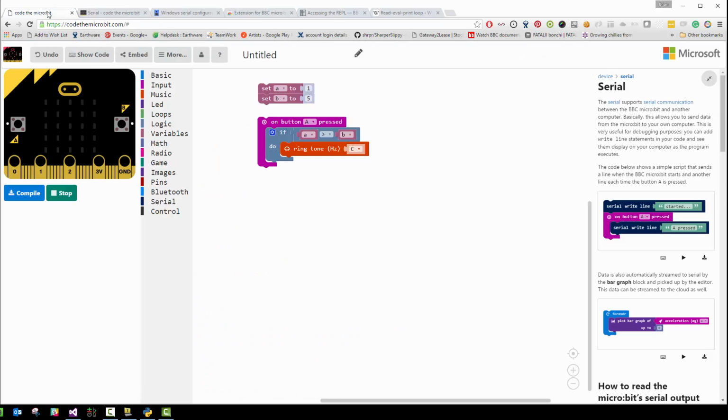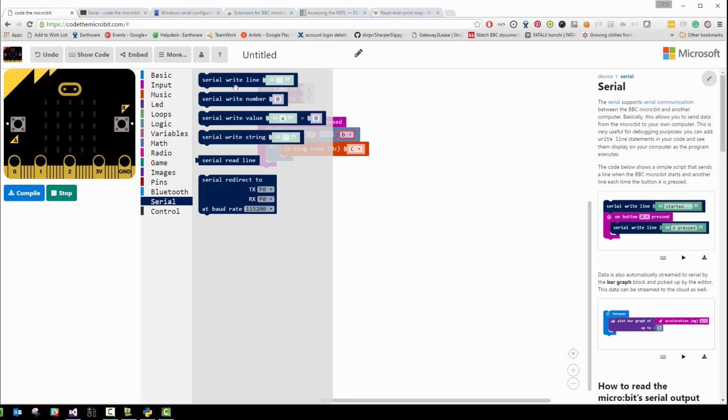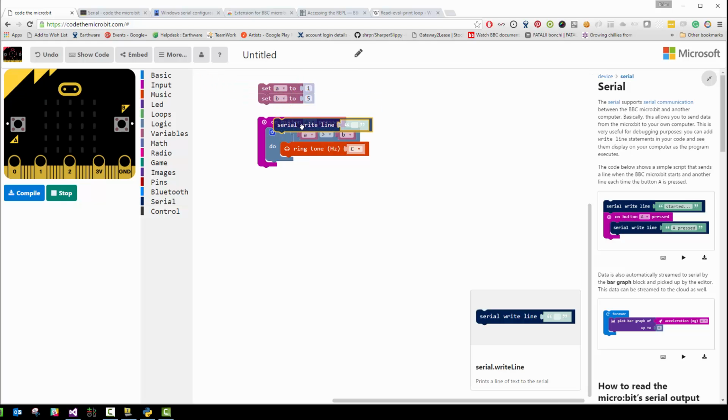Okay, so I've got that all installed here, and the program's running at the moment. If we press A, it's not doing anything. So now we're going to try and put some debugging in by using the serial output. So if I go to serial, lots of different things in here. The one we're going to look at is serial write line. We're going to drop that here and say button A pressed.